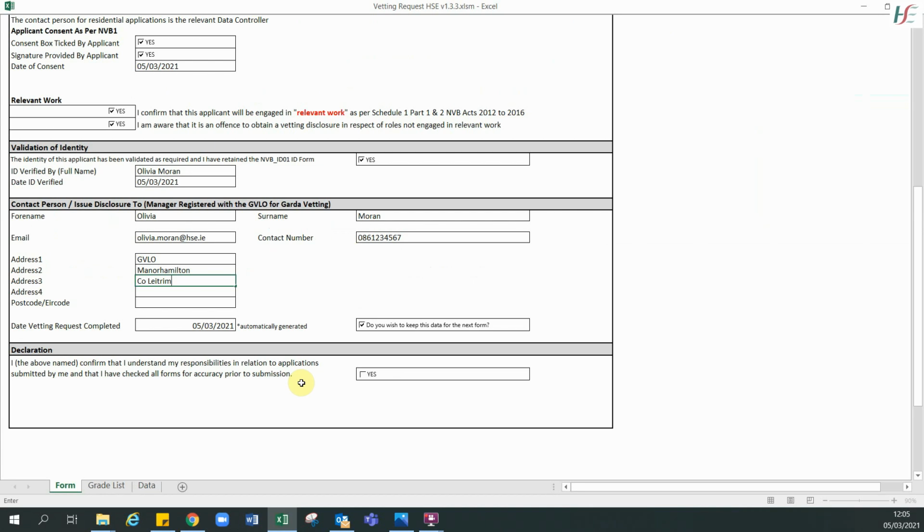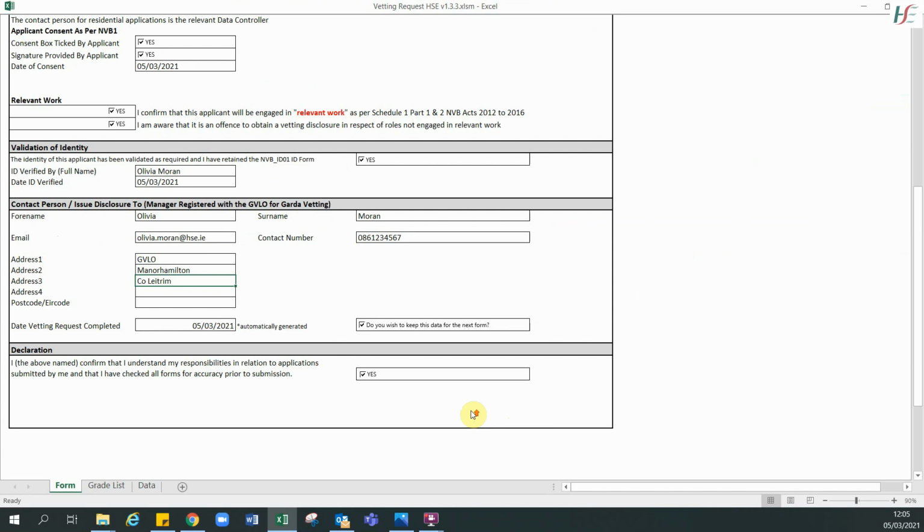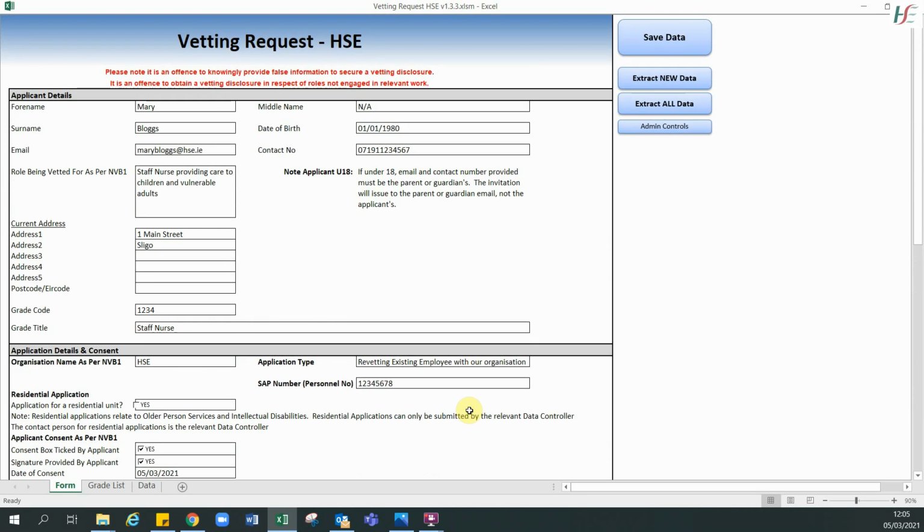Finish this application by confirming the declaration that you understand your responsibilities in relation to applications submitted and that you have checked all the forms for accuracy prior to submission. Now that all the information is complete, I can now save this application by clicking the Save Data button.